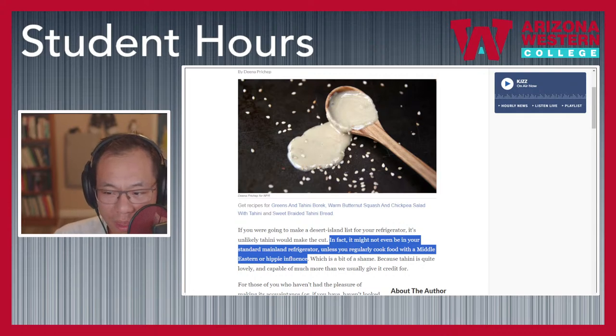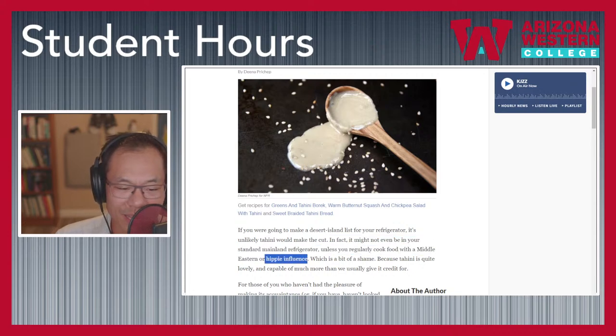Ketchup, mayonnaise, bleh, it's like an abomination of a condiment. I'm just saying, fight me on this. Ketchup, mustard, these sort of accoutrements. And then here it says, unless you regularly cook food with a Middle Eastern or hippie influence. So I don't know what that's supposed to mean.